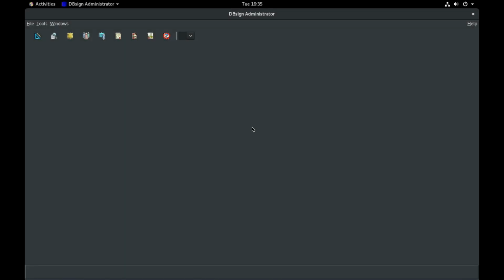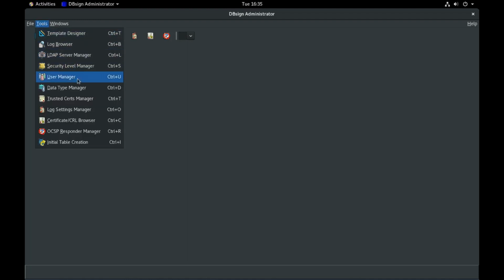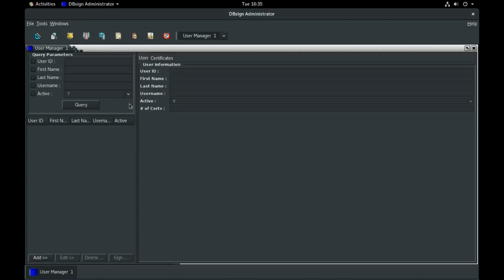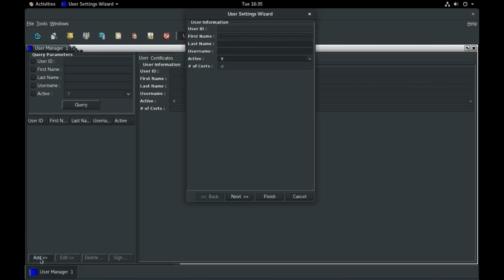The last thing that we need to do here in the admin tools, before we get ready to configure and deploy our server, is set up the Notary user that your server will be using to actually sign data. So we're going to open up the user manager. If we do a query here, we'll see that there are no users in a stock install. It's just empty. So we're going to go down here and add one.